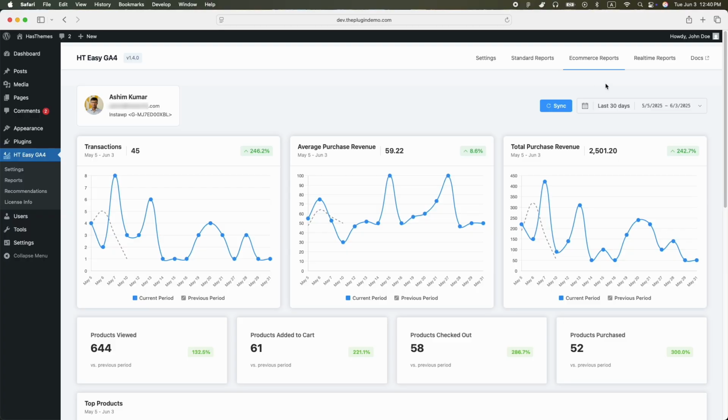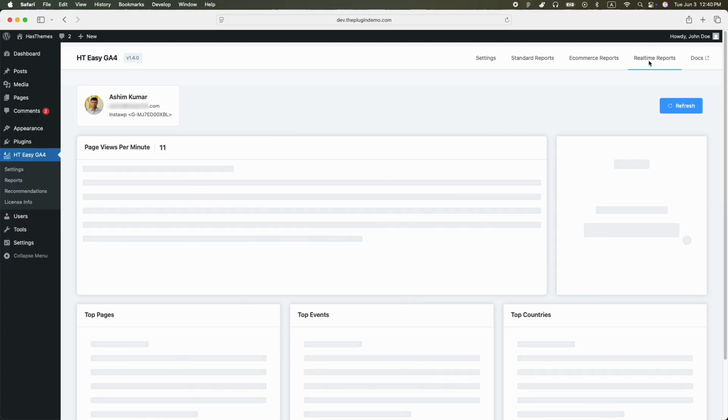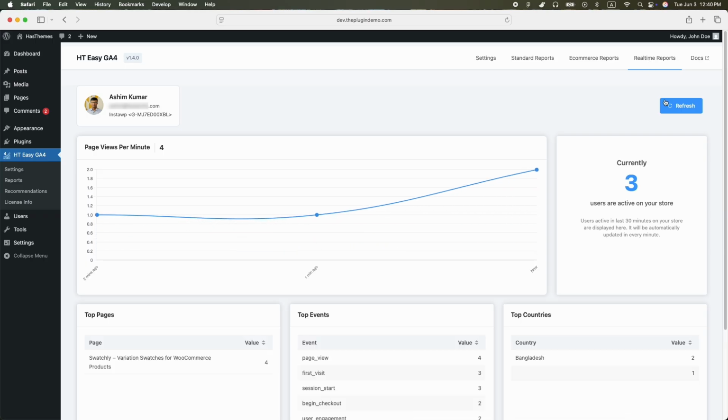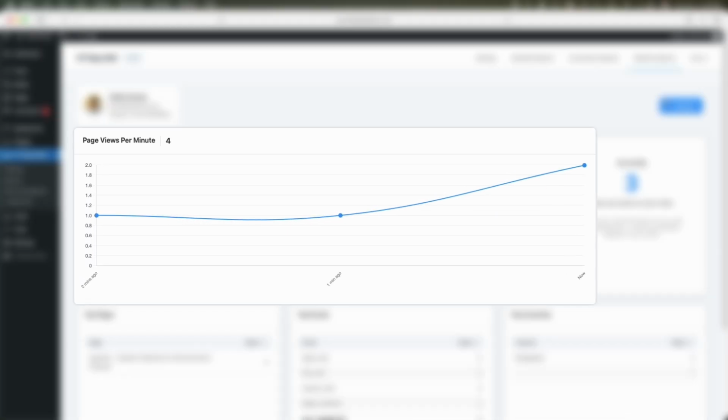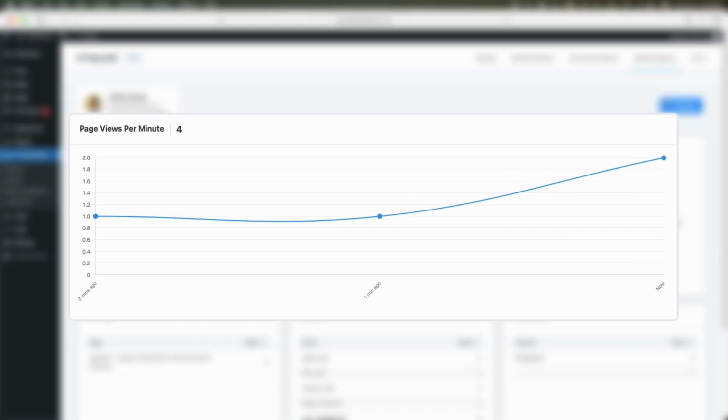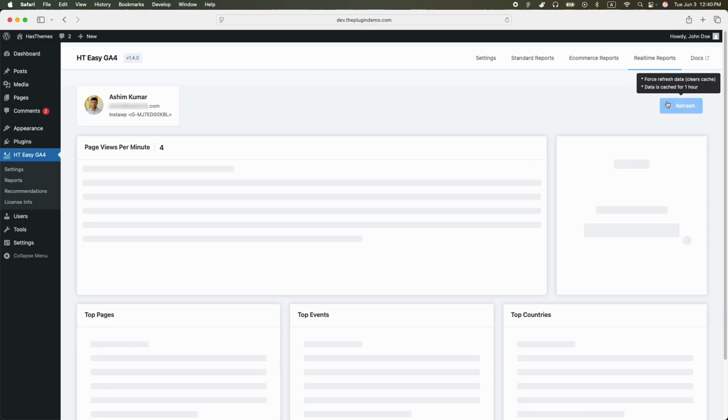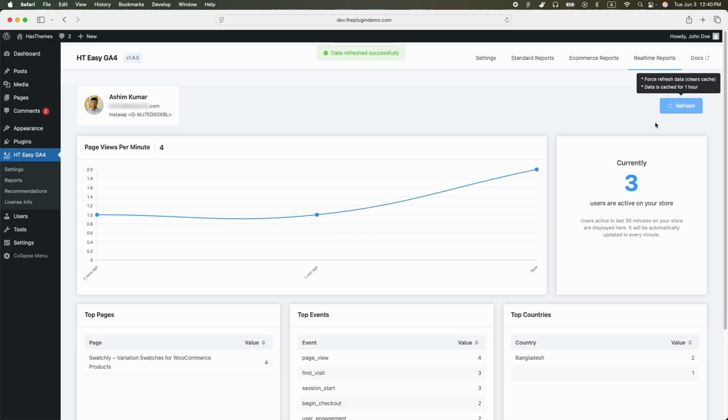Now, let's check out the Real-Time Reports tab. Here, you can see what's happening on your website right now. At the top, there's a chart showing page views per minute, along with the number of users currently active on your store in the last 30 minutes. You can click the Refresh button to manually update the data.